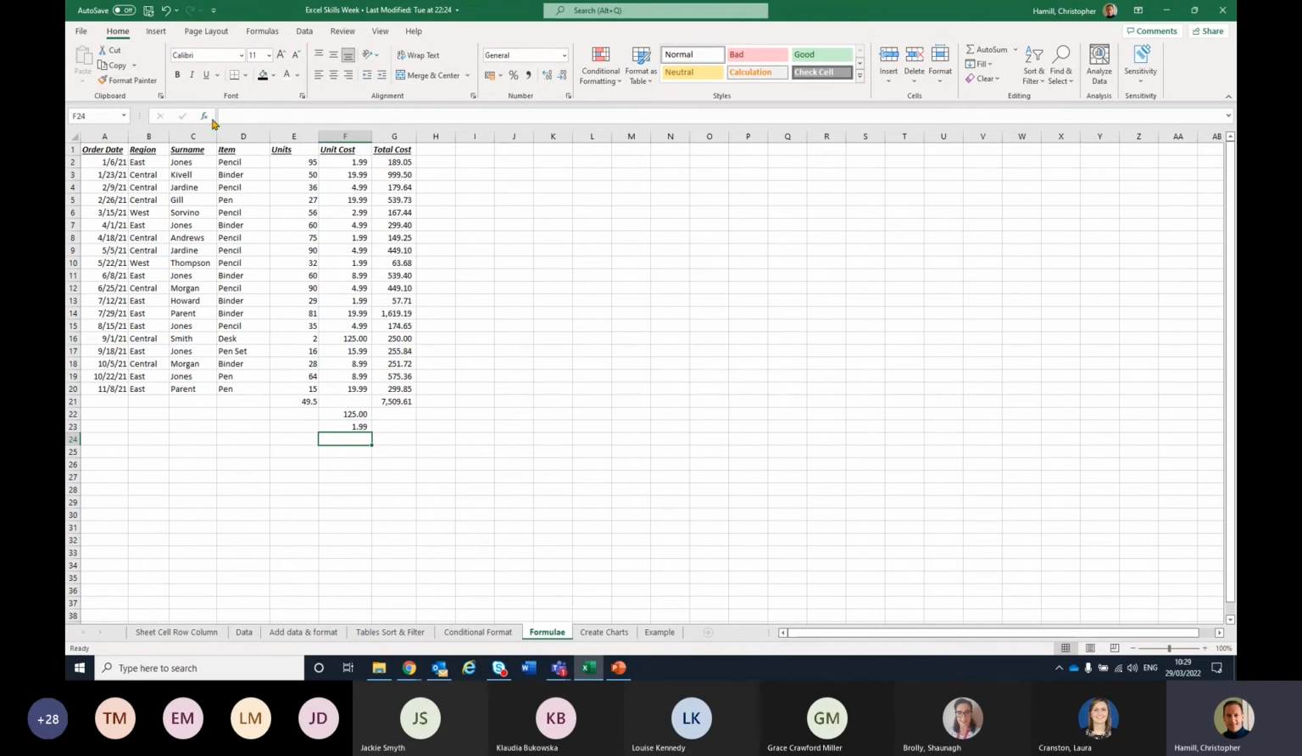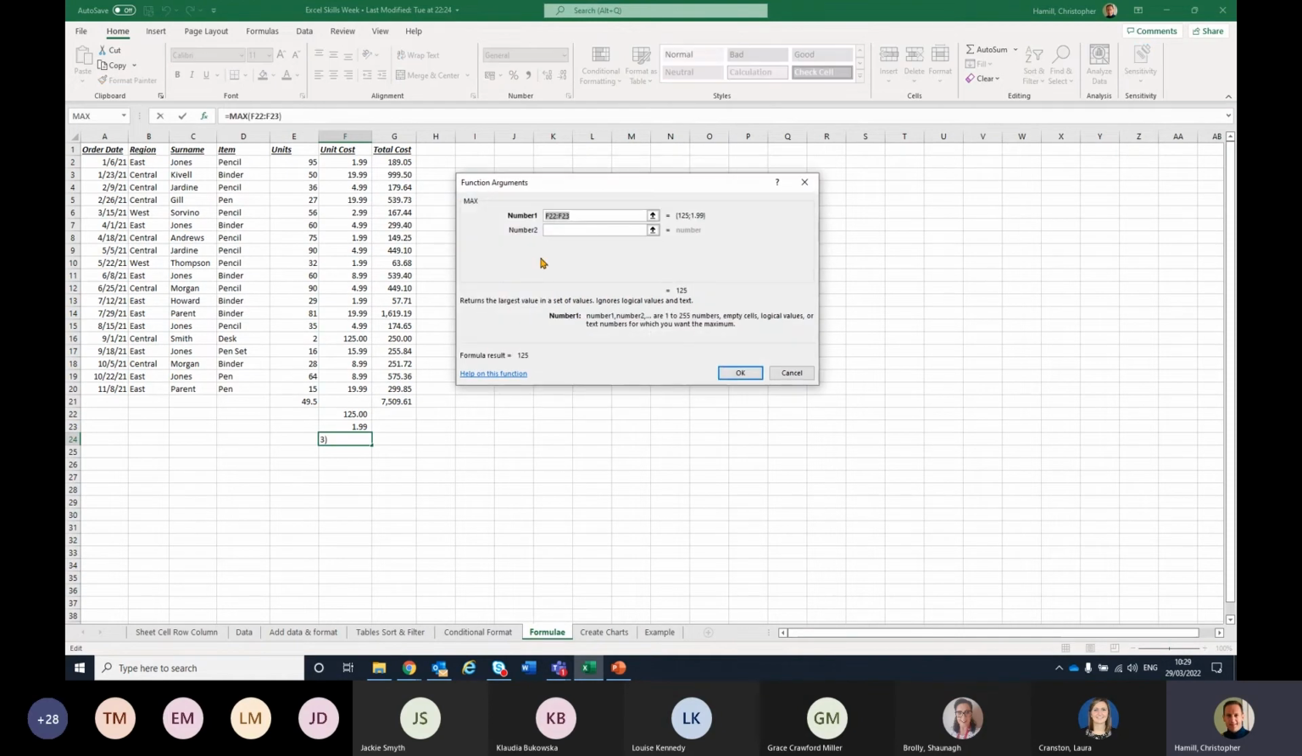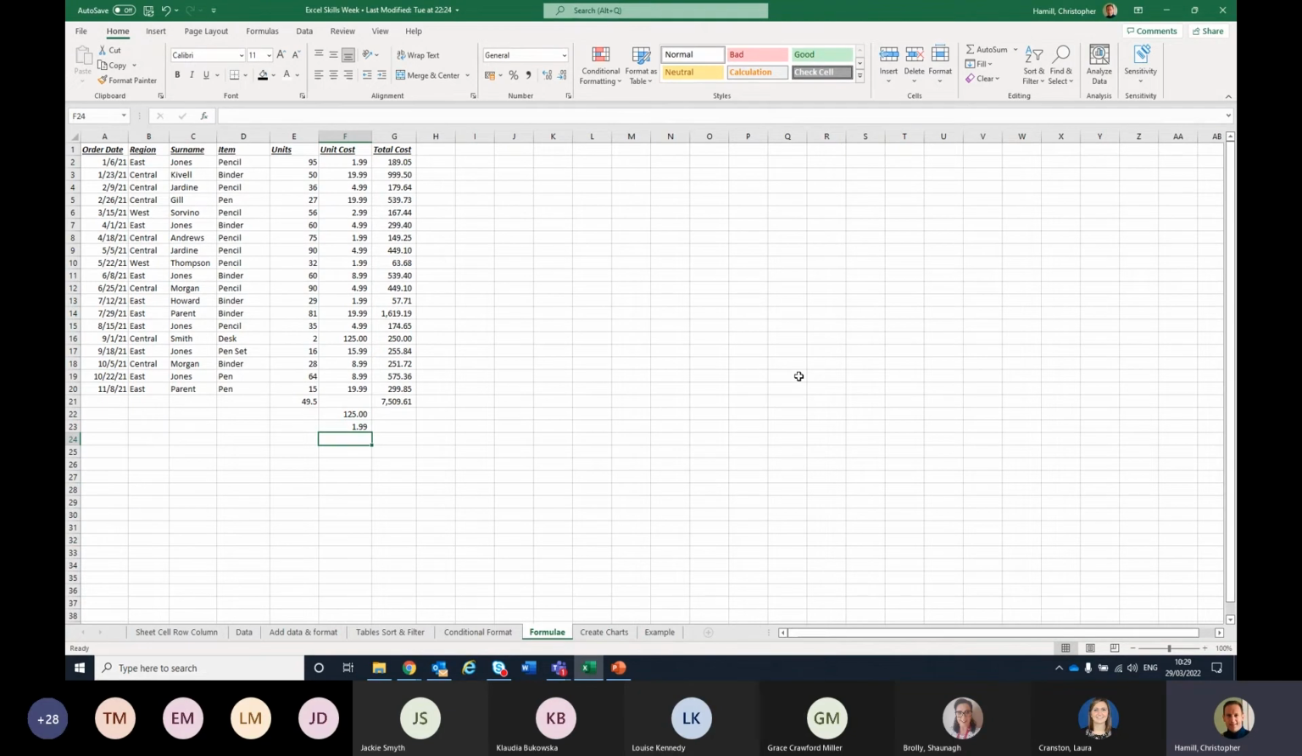Because they're simple functions, I'm just typing them in for you. If you actually use the function box there, and I'll see if I can find max, and click OK, tell Excel that's what you want to use, you'll see there it gives you a little prompt as to what values you want to put in there as well. So if you're using any function for the first time, maybe you might want to use that insert function dialog just for a little bit of help there as well. Okay, two different ways of doing the same thing. Don't for a minute think I'm recommending one above the other.